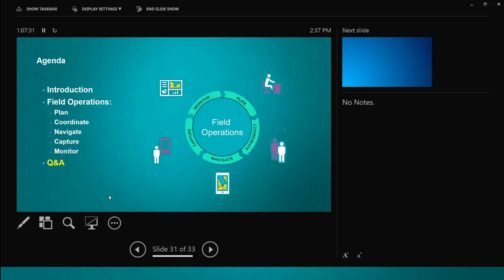Within the Collector application, you can do that. You open up the Collector app once you've got connectivity to the network, and then on your map, you'll see an indicator of how many features you collected or updated when you were in the field. You tap on the map itself, and it will synchronize those changes.